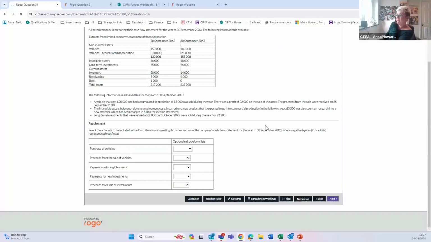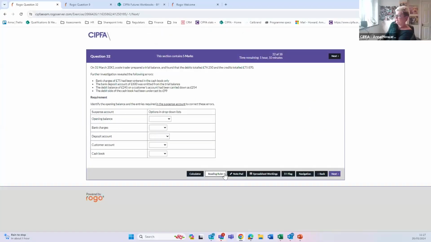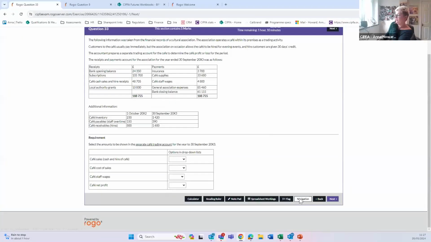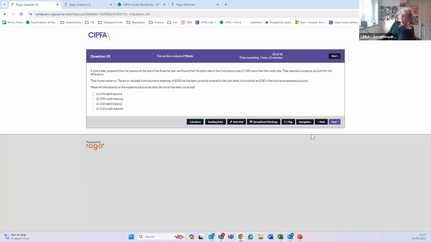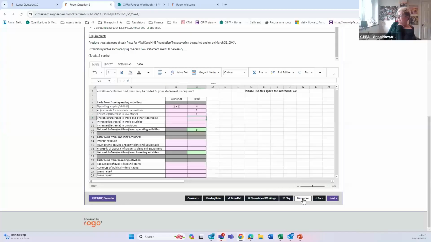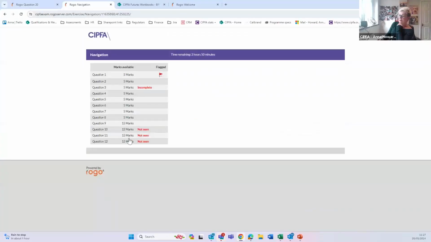MCQ style questions. But you can see on here, you've got all of the same functionality. You're able to flag a question if you want to when you navigate. You'll be able to see that flag. You're able to jump around here. So if you were doing this exam, for example, and you wanted to start with the 15-mark questions rather than start with the 5-mark questions, you're able to do that. You just use that navigation. Just because it's presented to you in that order doesn't mean you need to do it in that order.